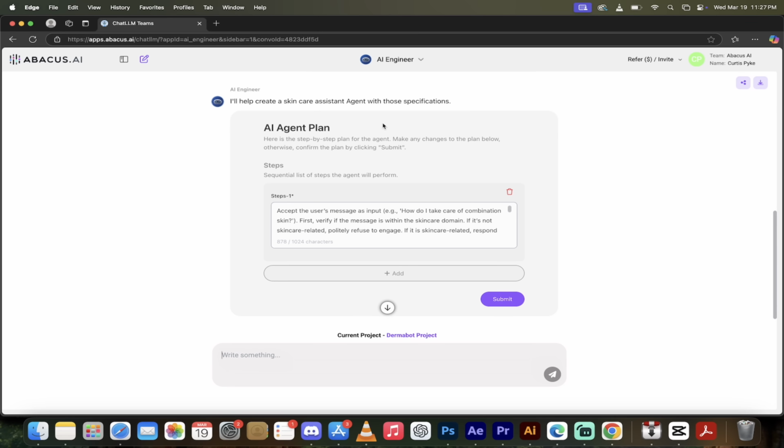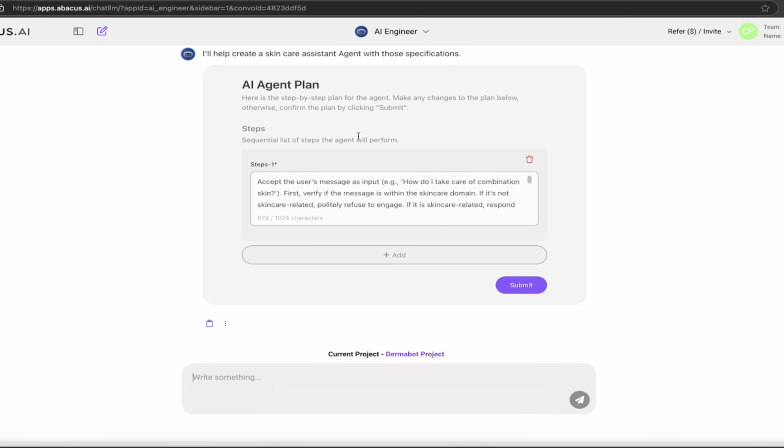All right, welcome back. So here's another cool thing. It does an AI agent plan. It's not only cool and it does what it's supposed to do, it's fully transparent as well. I love this. It's going to give us a step-by-step plan.